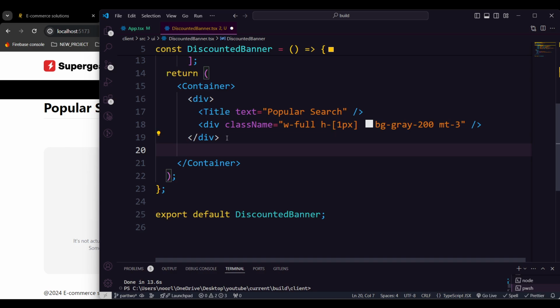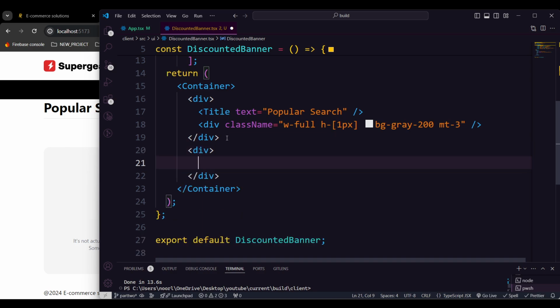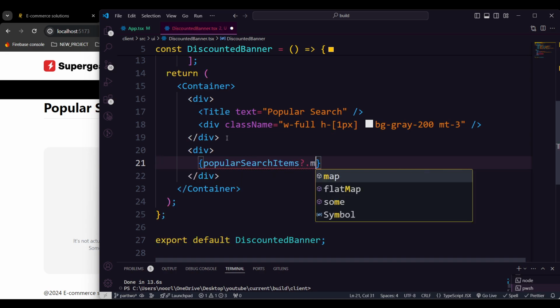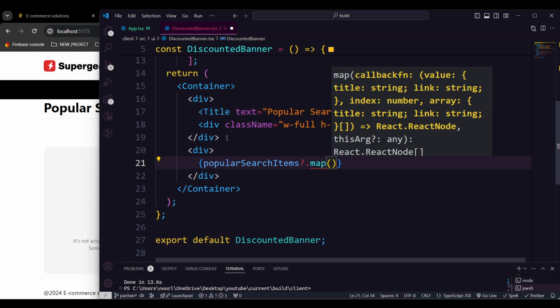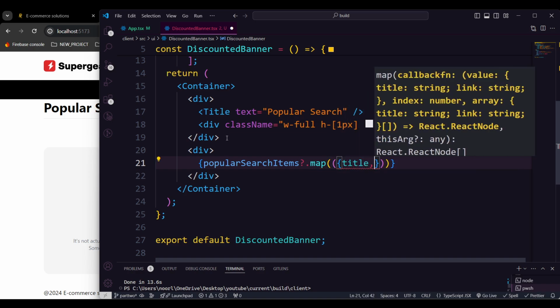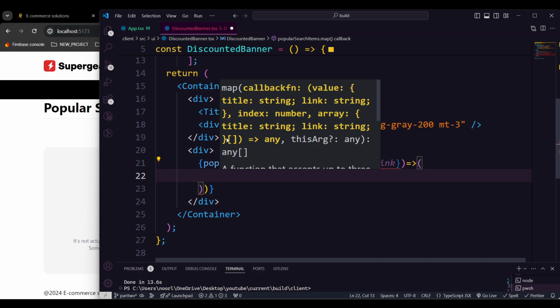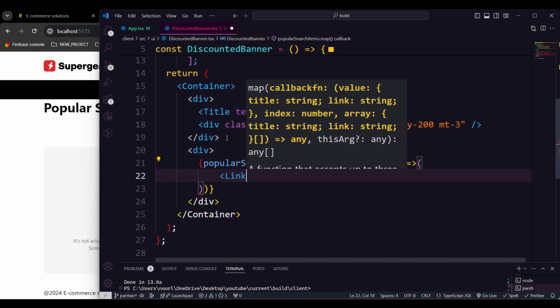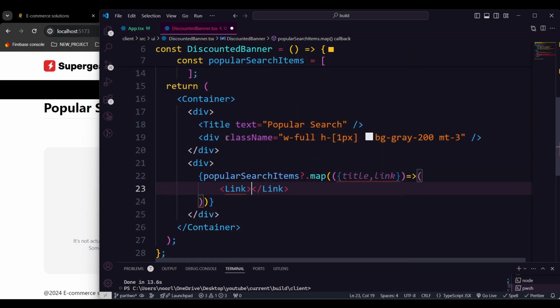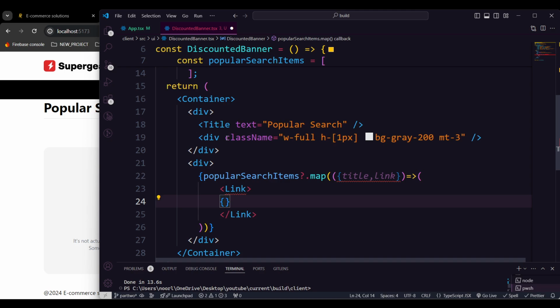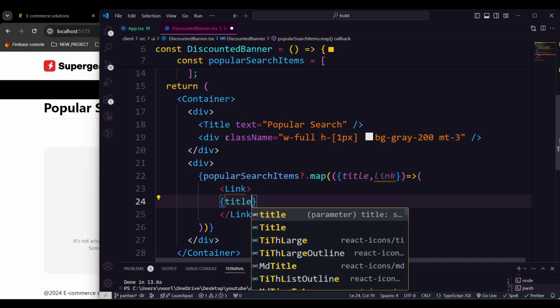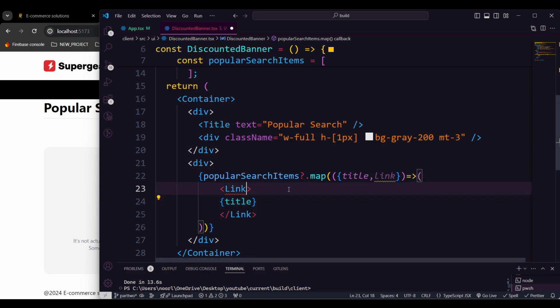I'm going to take another div below the div, and here I'm going to search through that. I'm going to make that up, sorry, it should be popular search item dot map, and I know there will be two types there. One should be the title, one is for the link parameter. Now okay, I'm going to pass that link here only. Within that link I can pass the path to navigate from one page to another, and it will simply be the title. And as the title will be unique, I'm going to pass that as the key.